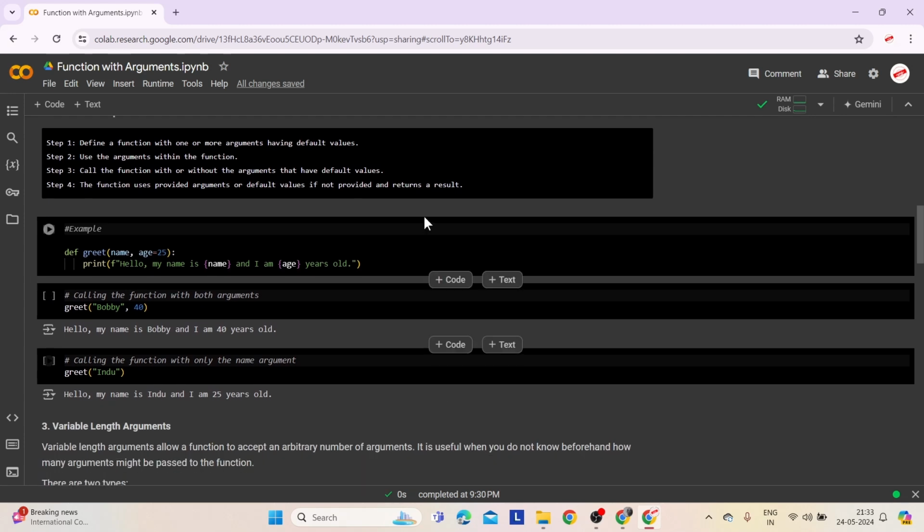Here is an example demonstrating default arguments. First, it defines a function named greet with two parameters, name and age. The age parameter has a default value of 25. Inside the function, it prints a message using the provided name and age arguments. Greet Bobby of 40 calls the greet function with Bobby as name and 40 as age. Here in greet of Indu, the greet function is called with only Indu as name, so it uses the default value 25 for age. Let's execute and check for the output.